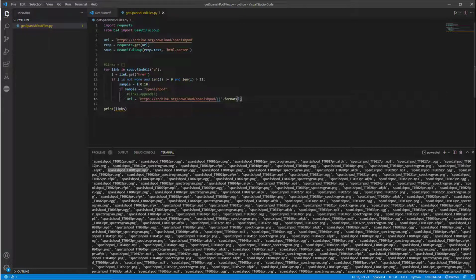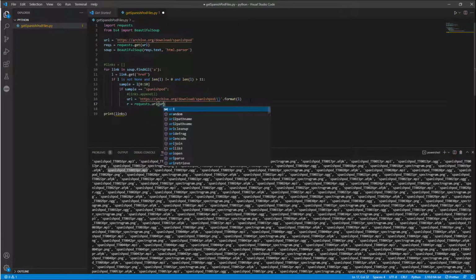And so I'll just do the actual string, then dot format, and then I'll just put the actual, what we get from the href, which is just the file name. And then what I'll do is I'll go ahead and grab the contents from that URL. I can do that just by doing request.url and then URL. Okay.